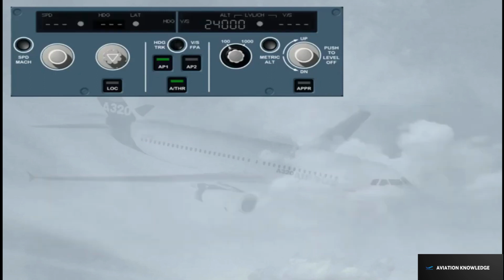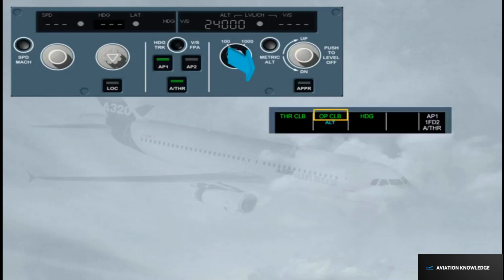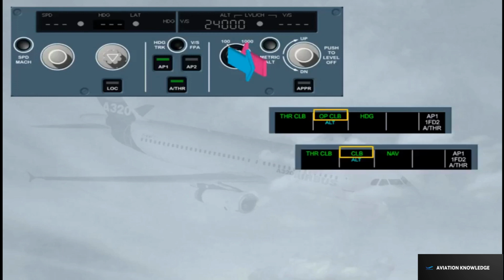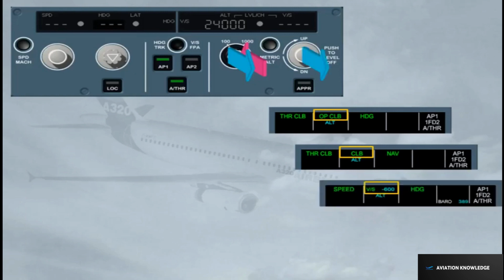In order to follow a vertical profile, the pilot can pull the Alt selector knob to engage open climb, open descent selected modes, or push the Alt selector knob to engage climb, descent managed modes. If the lateral navigation mode is already engaged, select a target vertical speed or flight path angle by pulling the vertical speed knob.